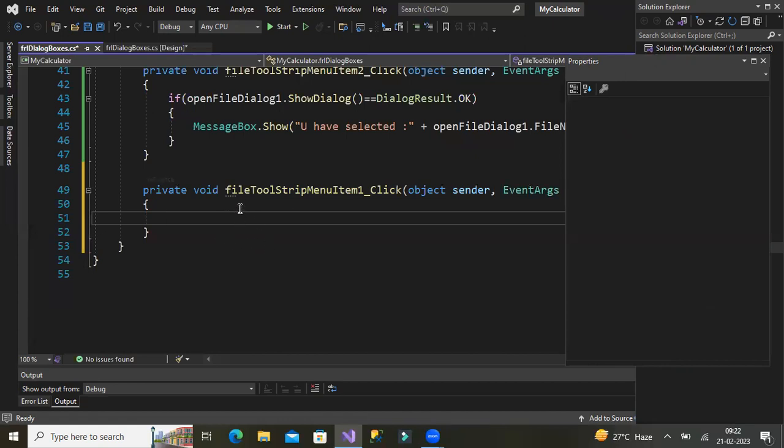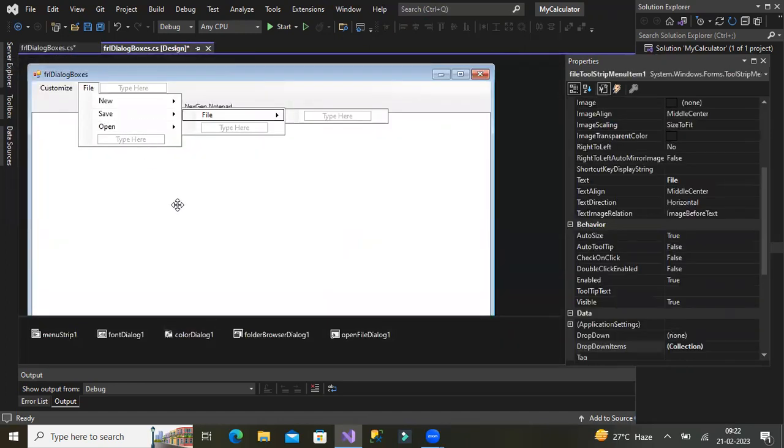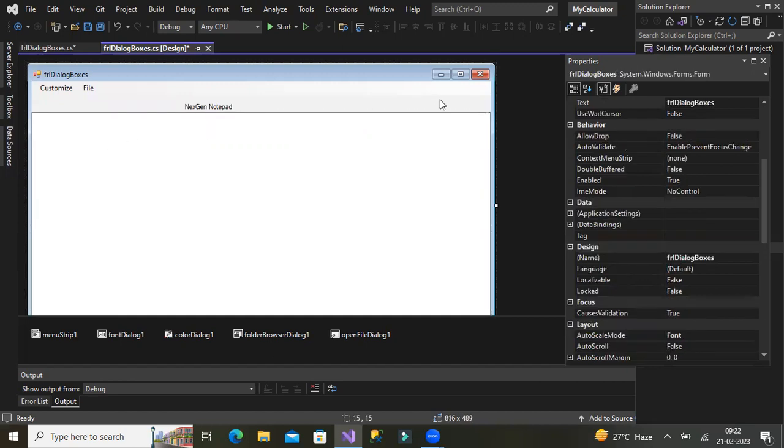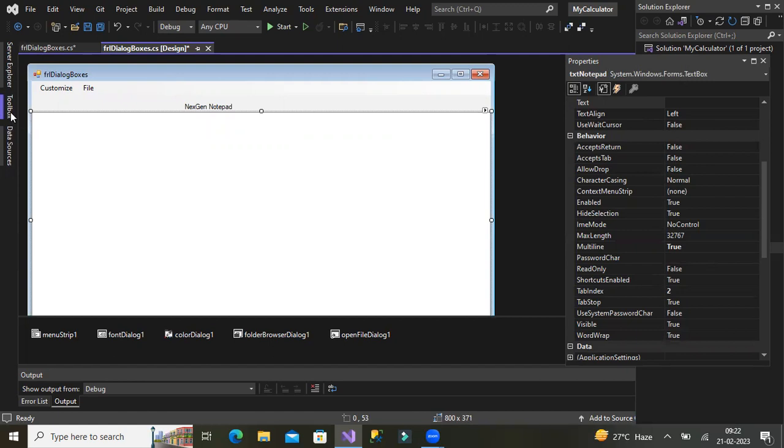A save file dialog box has to be displayed where it should allow me to choose the location. Wherever you want to save your file, you have to choose your location, give the file name, and whatever is entered in your text box, that content should be saved as a text file in that respective location. So for that, choose save file dialog.